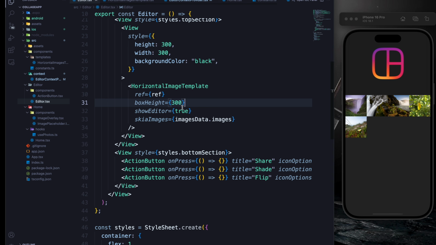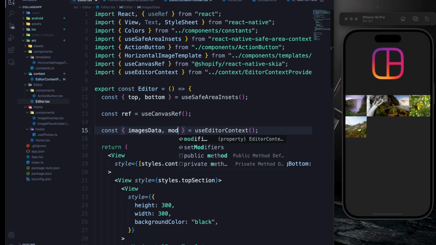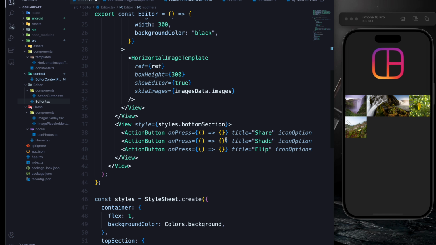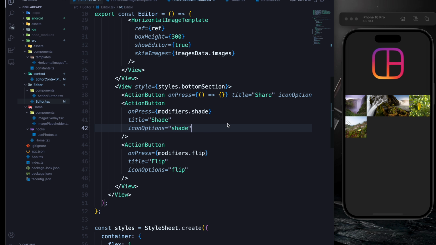So now back in the editor, what we can do is in our use editor context, we can pull out the modifiers. And our action button for shade is going to be modifiers.shade. And this is going to be modifiers.flip. Okay, so now that we have the modifiers hooked up, the next thing I want to do is actually create an effect. And the first effect that I'm going to do is shade.